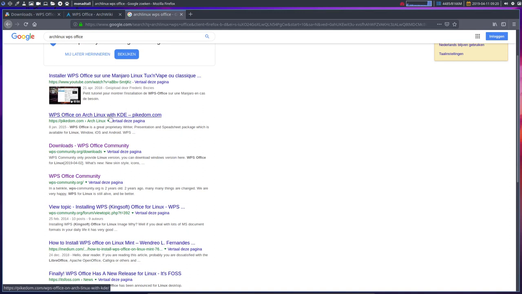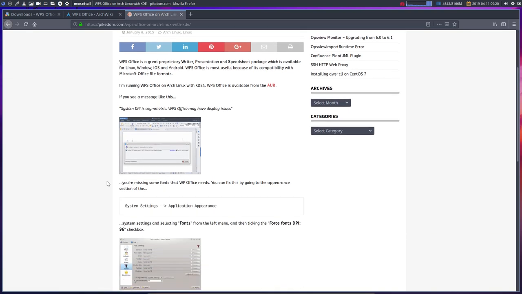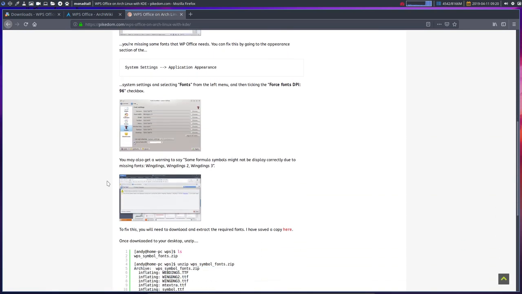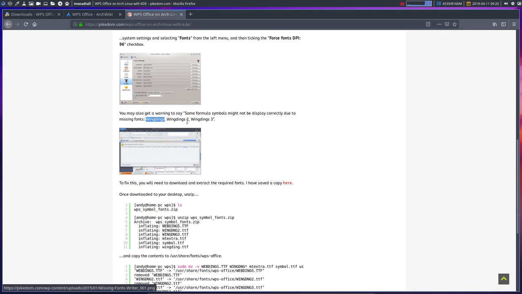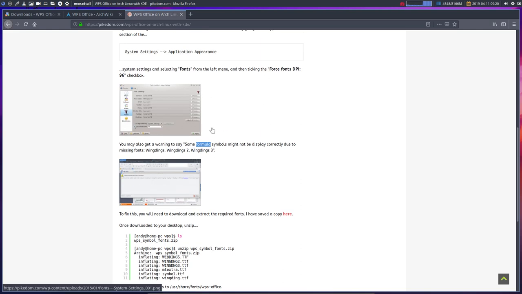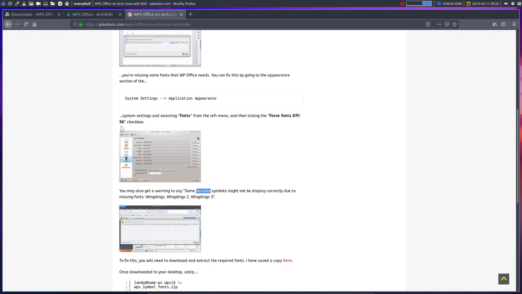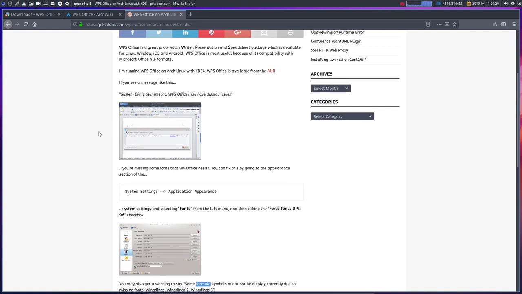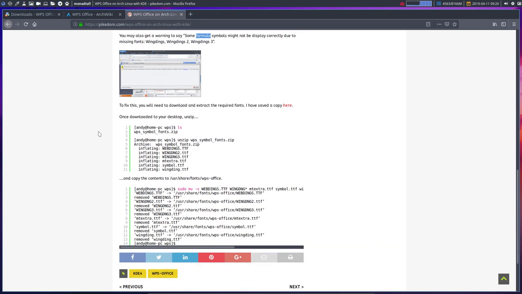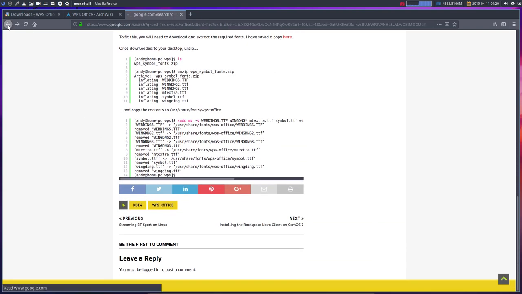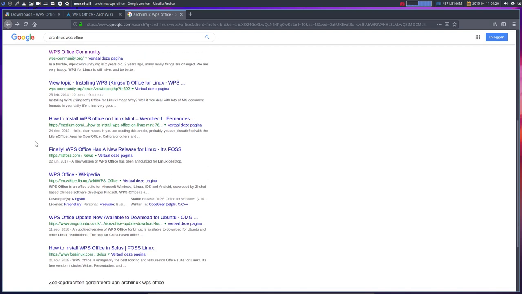Here we can watch some video. This is KDE, pydom.com. Anything interesting here? Missing fonts, they say. Wingdings 2. So depending if you want the symbols, you have to change that. Here's something about DPE. So I make a note in my mind that I install it in KDE and see if anything is wrong in that particular desktop.